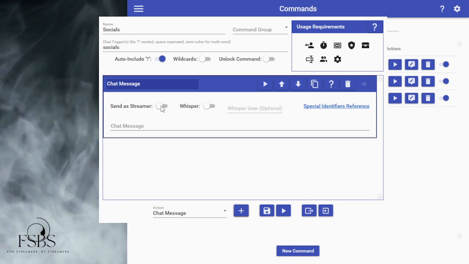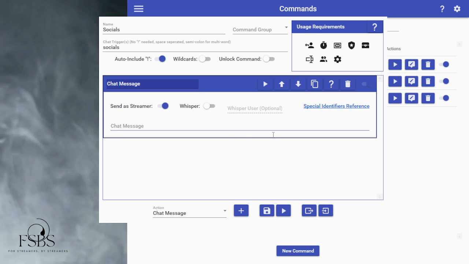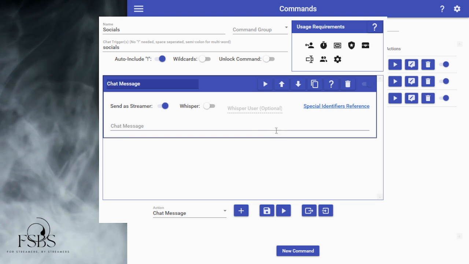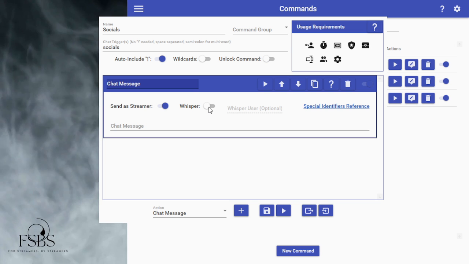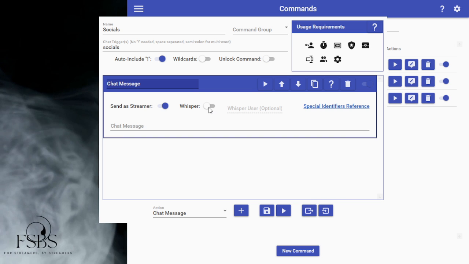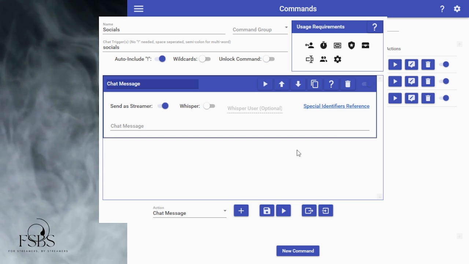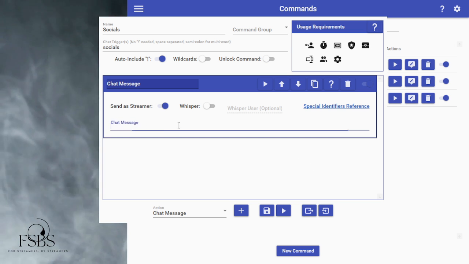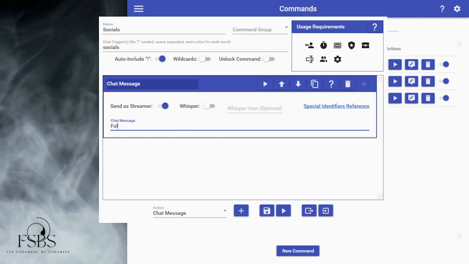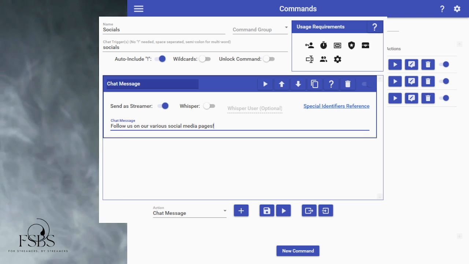Usually I would set it as send as streamer because then it comes as your own personal name. If you guys have bot accounts, which is a whole separate thing, you could set it up as a bot. If you want it to be like a private message, like it says in the window, I don't know if you guys can actually see it, but basically whispers don't go very far. Usually they're not seen.